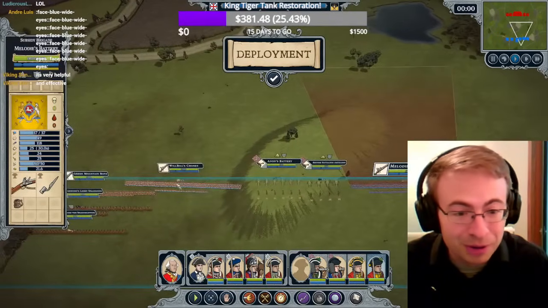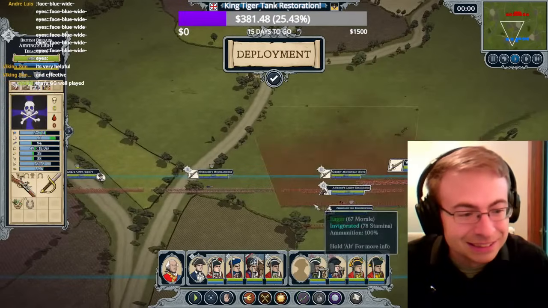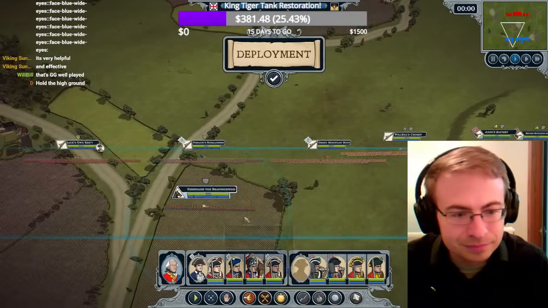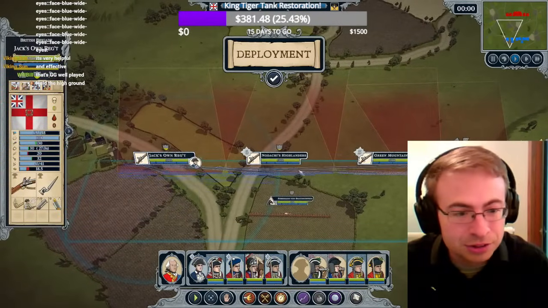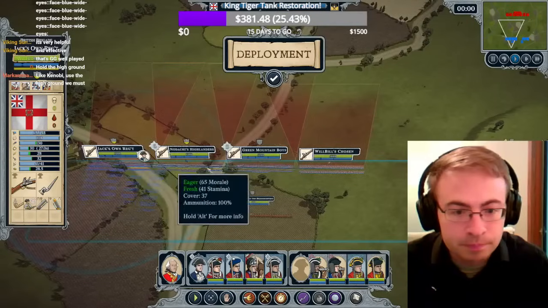So, poor Melody's battery, we never even got artillery. Never even gave guns to the artillery. Oh. For the rest of this, I guess it really is just going to be a matter of just line up and, oh, oopsie.